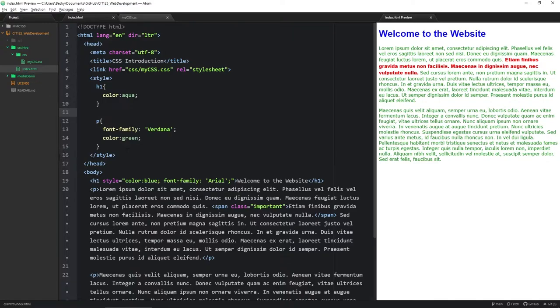So to begin, the first thing I'd like to draw your attention to is this H1 tag here, where I actually changed the font family and the color as far as style is concerned. This is an example of an inline style declaration. If you notice here, as far as the website is concerned, it's changed the font family to Arial and the color to blue.